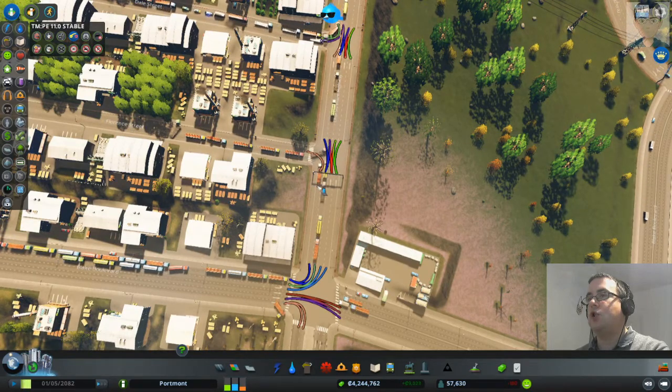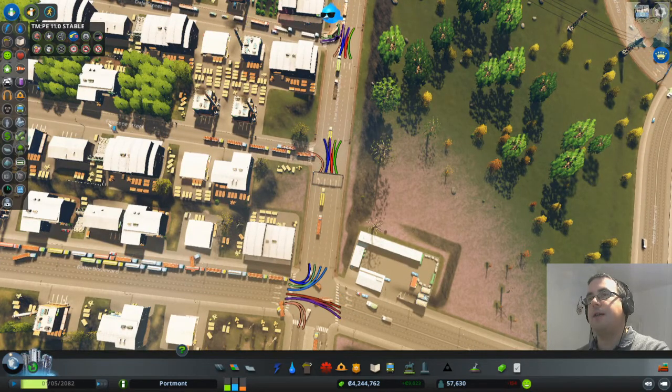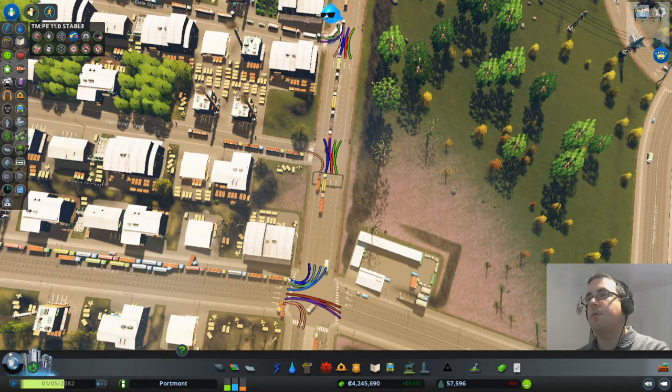But we can see this truck here can get down into that street a lot easier now.